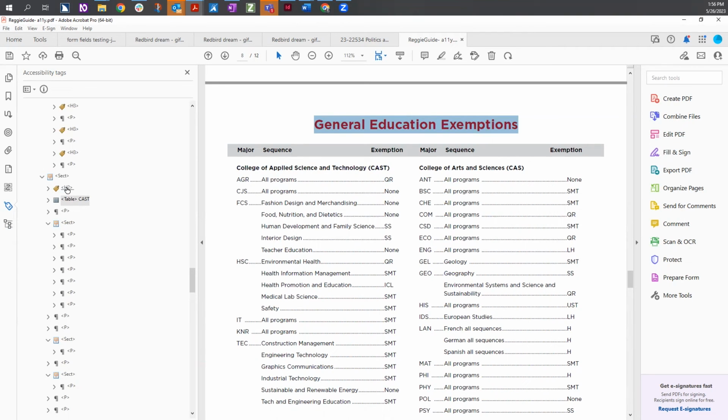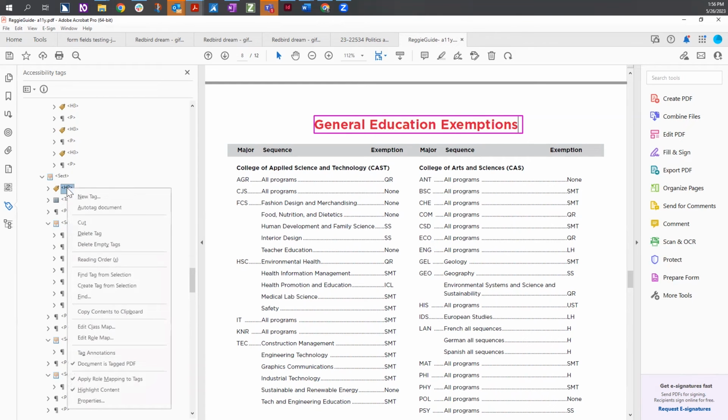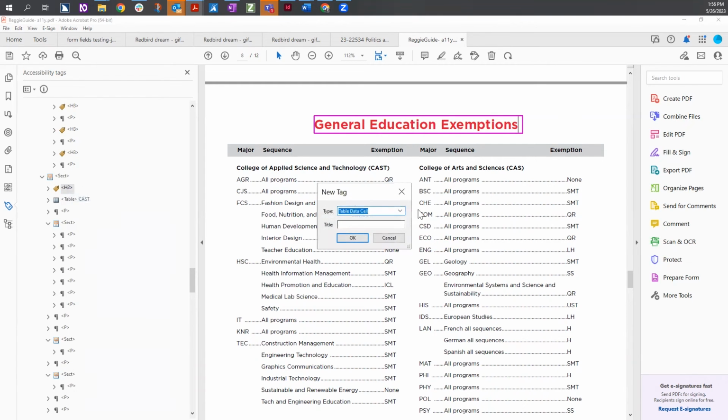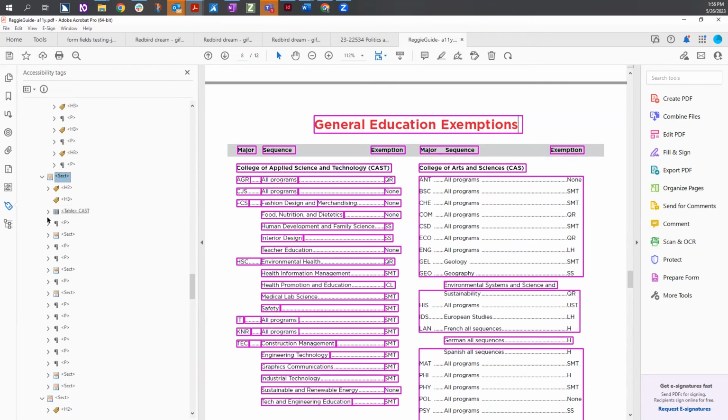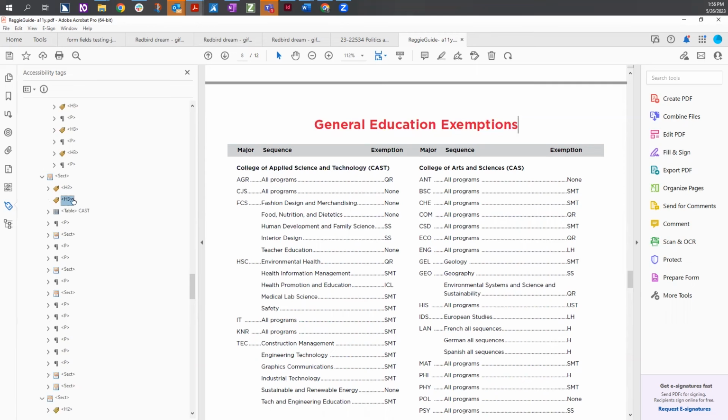So what I'm going to do is right click on the H2 and select new tag. From the type, I'm going to select that this is a heading 3 because that'll be the next level in the nested heading level. That's going to add the H3 tag, which is blank currently, directly below the H2 and before the table. In this case, I will do my create tag from selection by selecting the H3, highlighting the header text, and coming back to the H3 and doing a right click, create tag from selection.